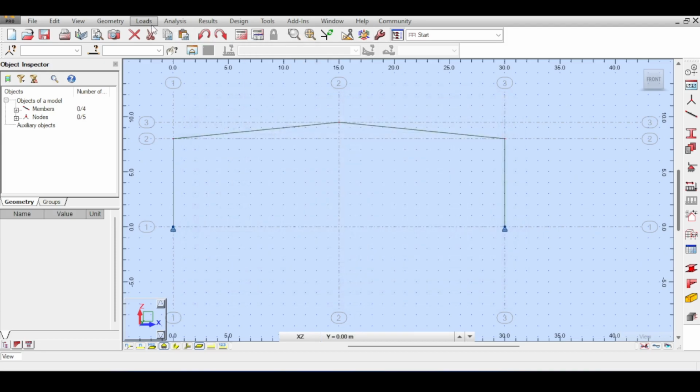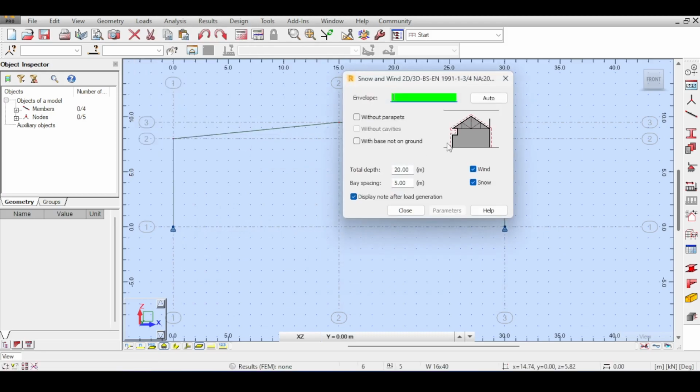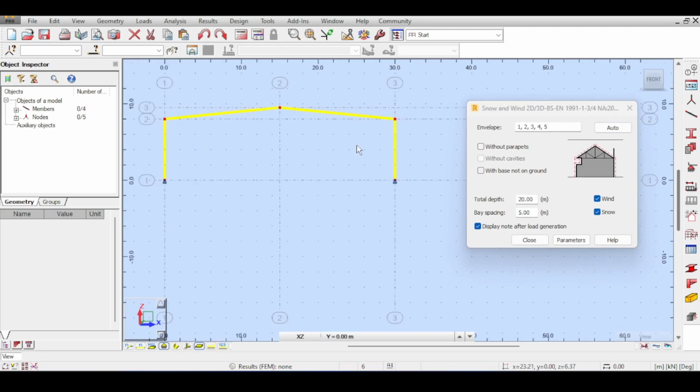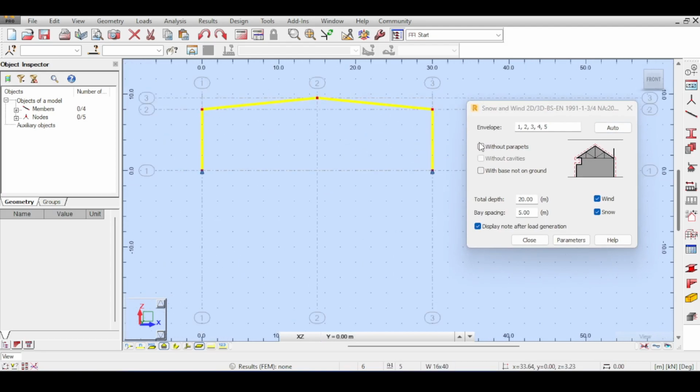And now I can once again go to loads, snow and wind load, wind 2D. Now the envelope is going to be, just click on auto and it will select you the entire surrounding here. It doesn't have any parapet. The base is on the ground. The total depth is 20 meters. That's not correct. The total depth is not 20 meters.